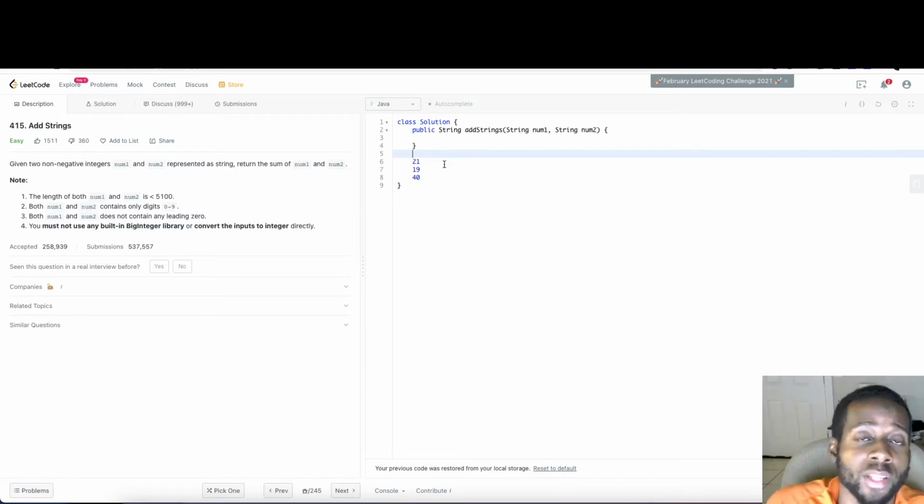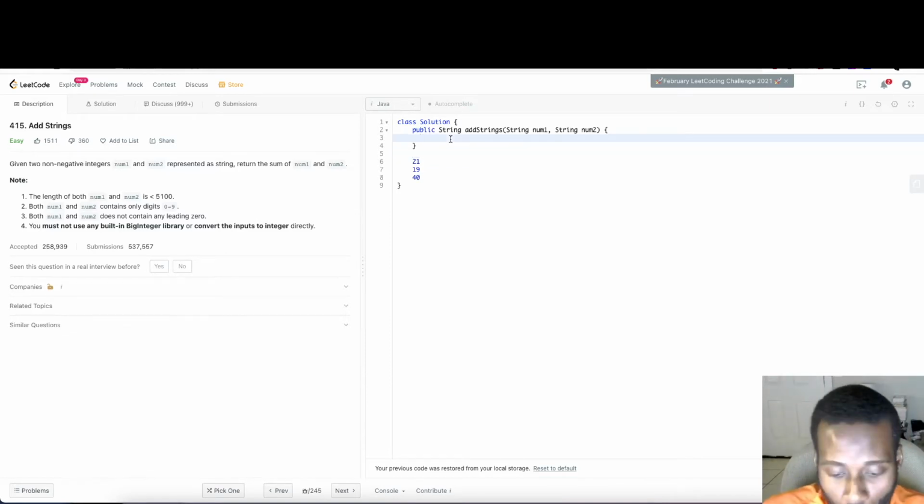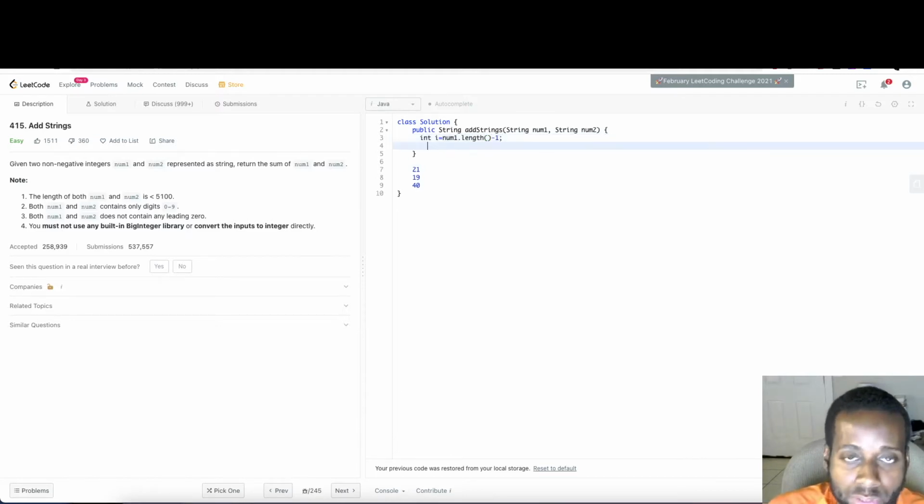So let's get into it really quick. We're going to have the first pointer, i, pointing to the last digit of the first number. And then we have the same thing again: j is going to be equal to the last digit of the second number.